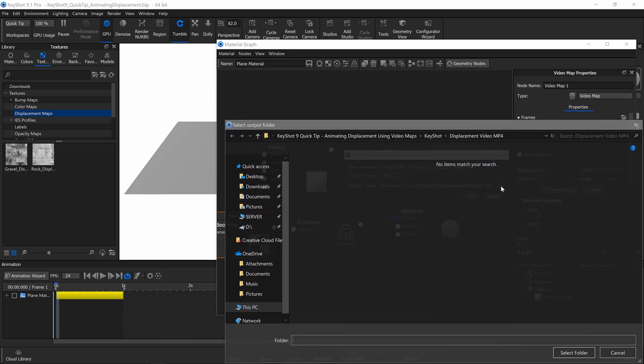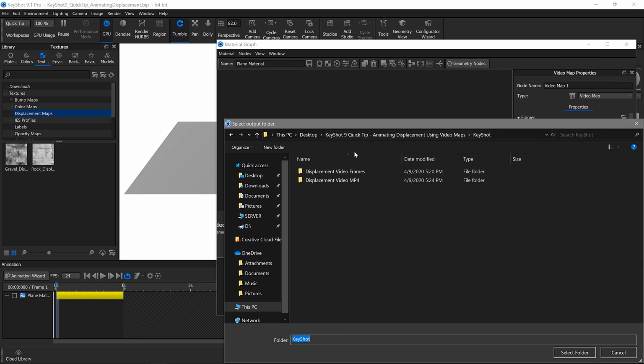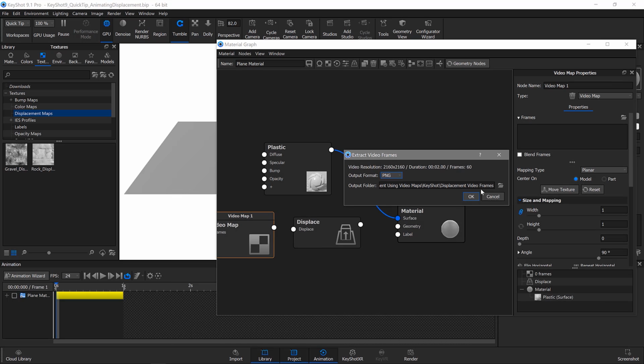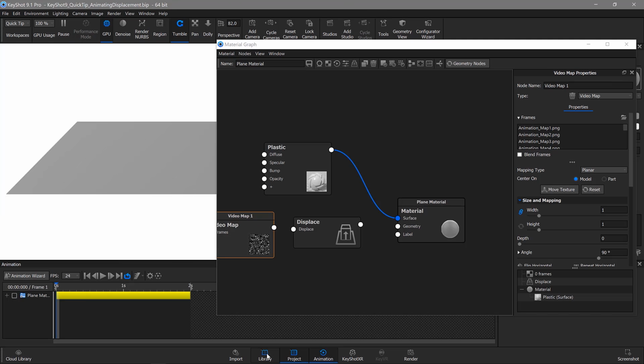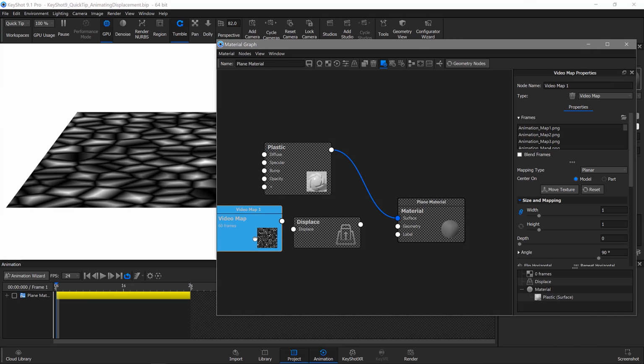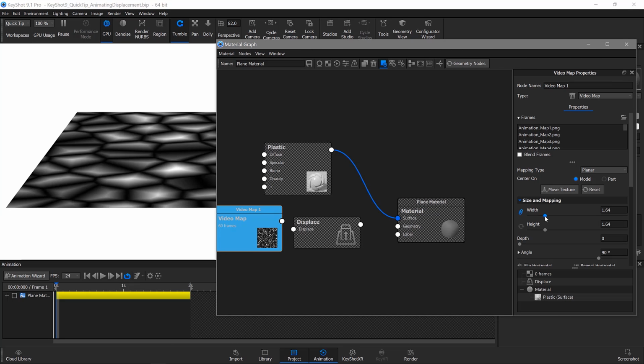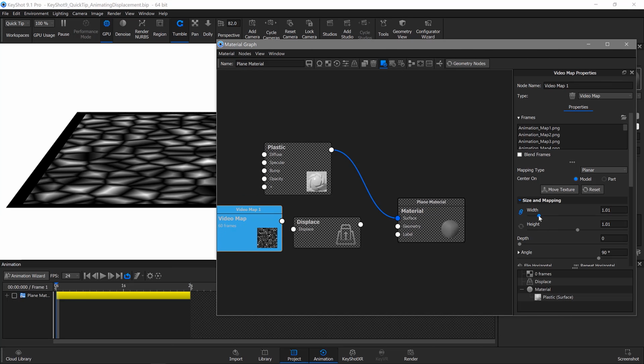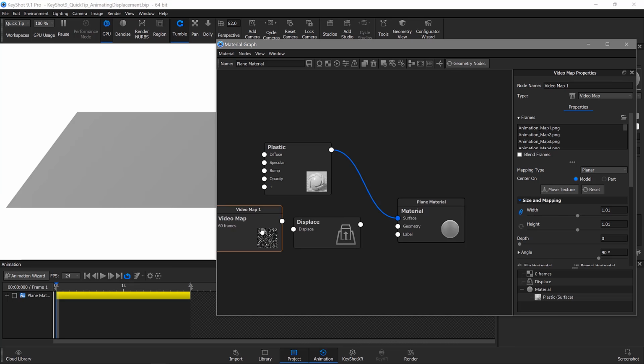KeyShot will automatically convert your video file into your choice of a PNG or JPEG sequence and place the images into your specified location. Once your frames are imported, make sure your video map is selected and hit C on the keyboard to preview the color of the video map in the real-time view. From there, you can adjust the location and scale to your liking. Hit C on the keyboard again to exit color preview mode.